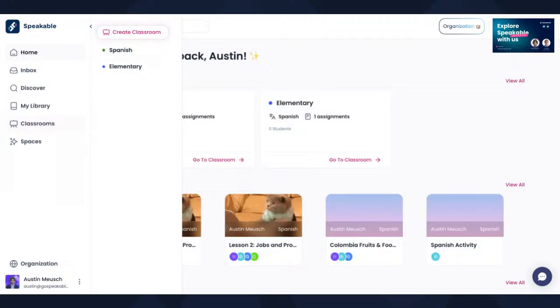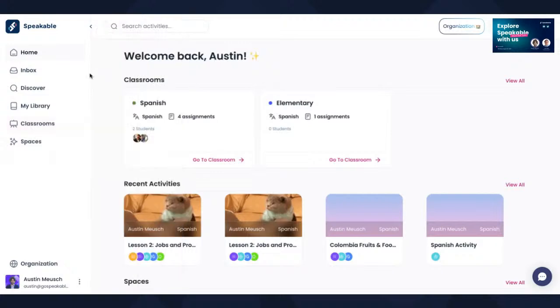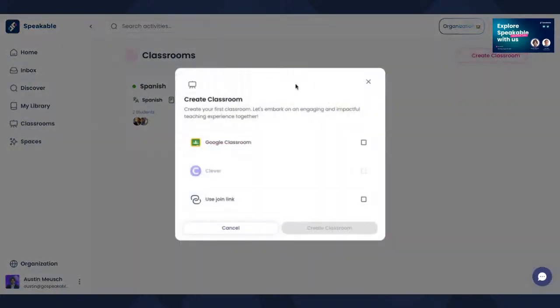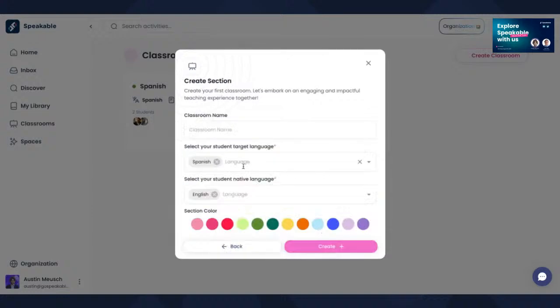Okay, let's carry on with creating your classroom, Austin. That'd be great. Thank you. Okay, we'll pop into the classrooms here. When you come in here, you'll just be prompted to create a classroom. There's 3 default options here: Google Classroom, Clever, and using a join link. I don't know how popular Google Classroom is in your neck of the woods, but if you use this, you're able to just pull in any sections and sync them directly with that tool. We have some other LMS integrations that happen at the organization level that you can find on our integrations page. But let's say we just want to create a basic join link classroom here.